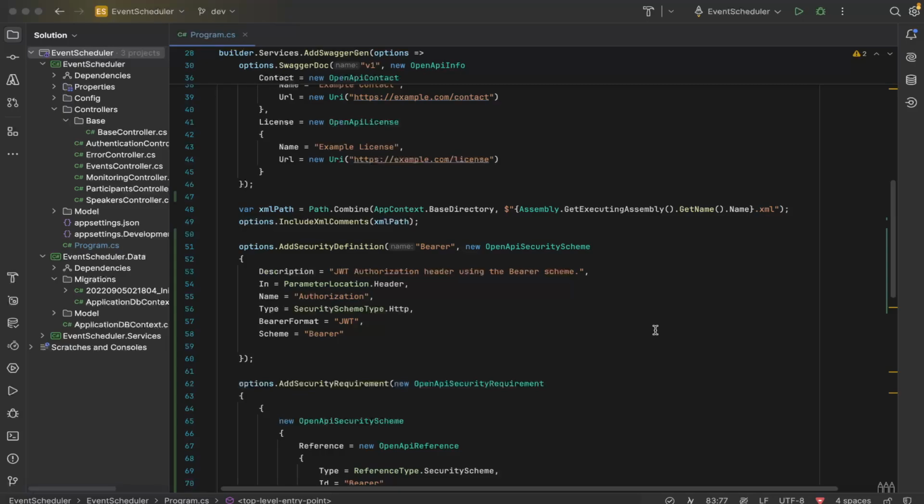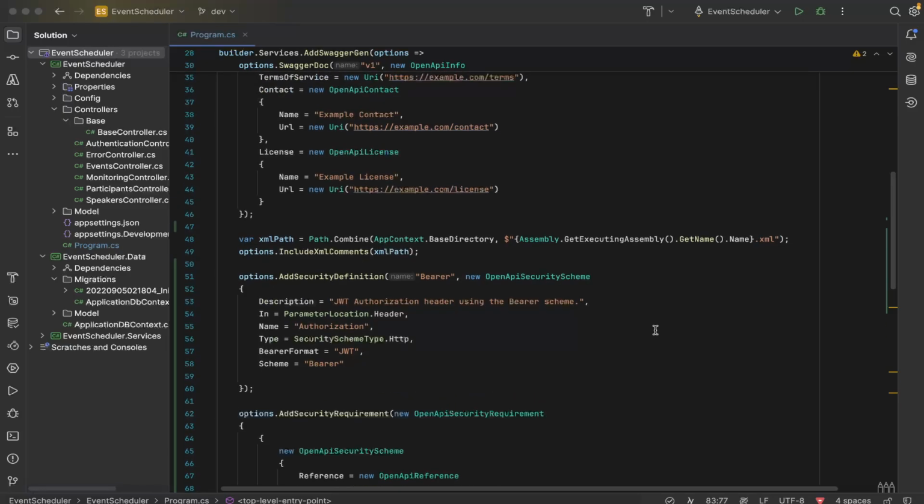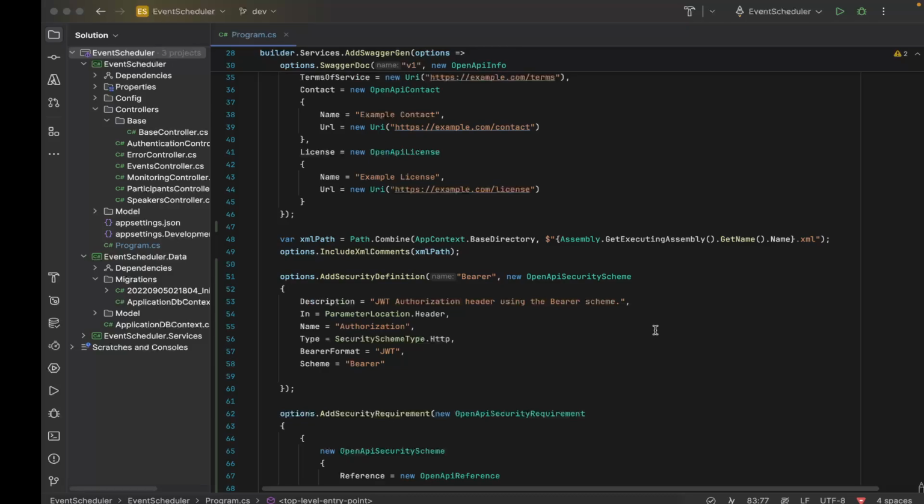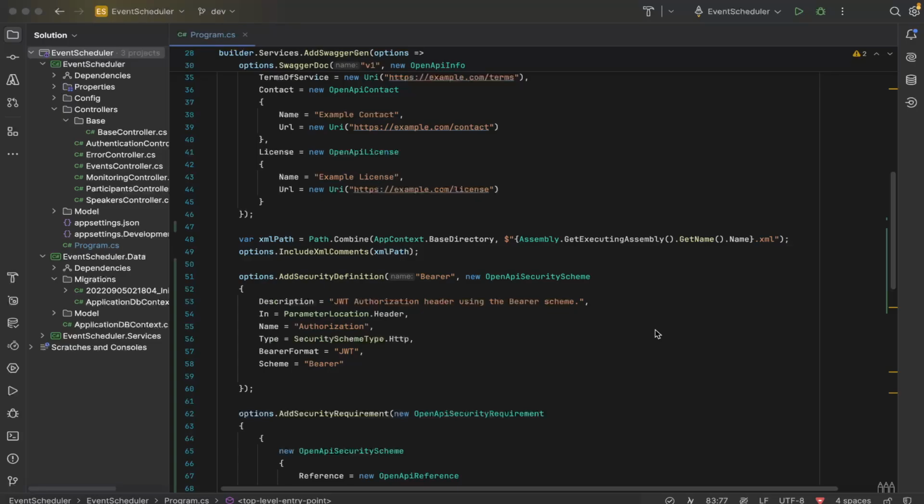So that's all about this video. In this demo we have discussed how to enable authentication in Swagger UI and how to test endpoints using Swagger UI. I hope everyone enjoyed this video. In the next demo we will discuss how to use Postman to test ASP.NET Core Web API endpoints.